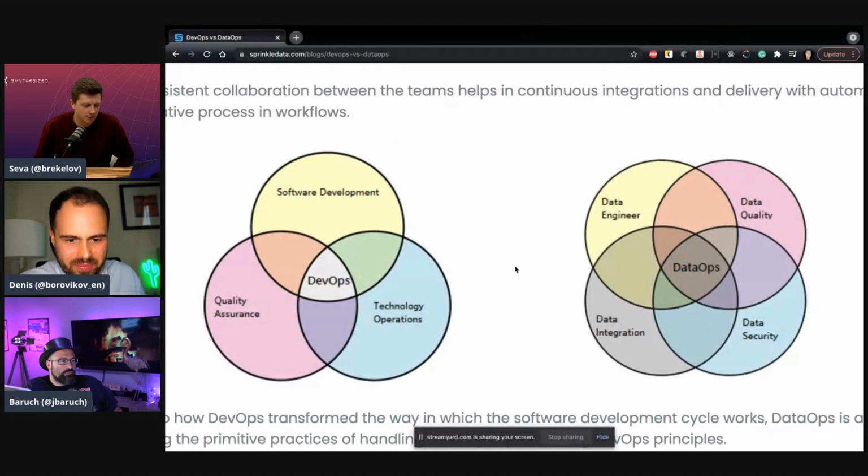At the same time, we can draw an analogy with the different circles which intersected to build DevOps. I'm sharing the screen. I'm not sure if you, Baruch, can see that one. Maybe we can share that graph as well. So DevOps was an intersection of software development, quality assurance, and technology operations. And nowadays, DataOps is more like an intersection of data engineering, data quality, as well as data security and data integration, or even more. It's a big combination.